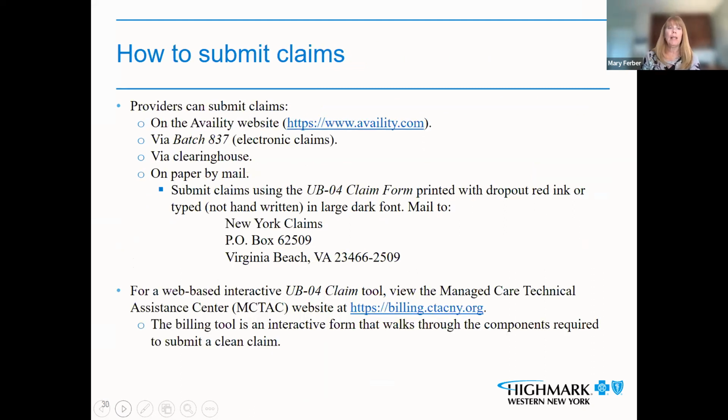So, how to submit claims. As other plans do, we accept electronic and paper claims. We also have a tool available through the Availity website. Availity is a Preferred Clearinghouse, so you can do batch claims processing through them. But there's also a tool on Availity which will allow you to enter a claim yourself. That's helpful for folks who would like to do electronic billing, but maybe don't have significant volume.